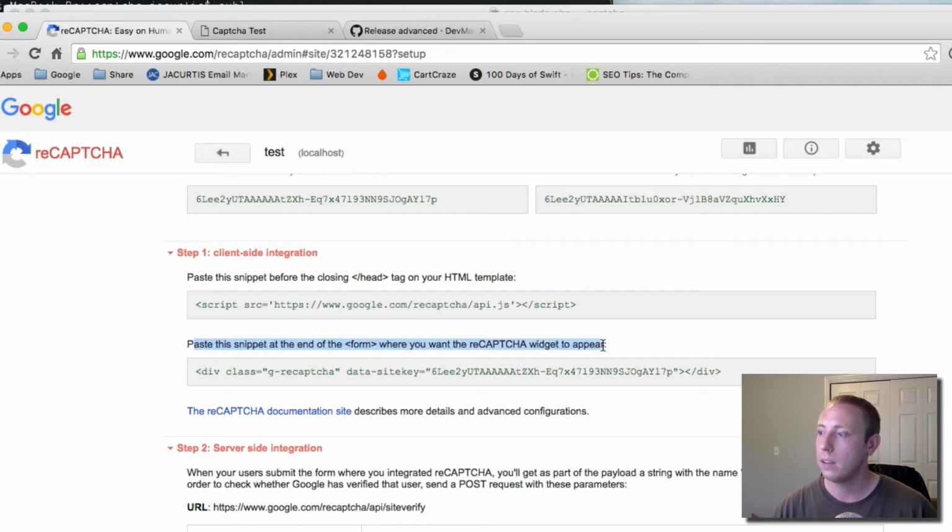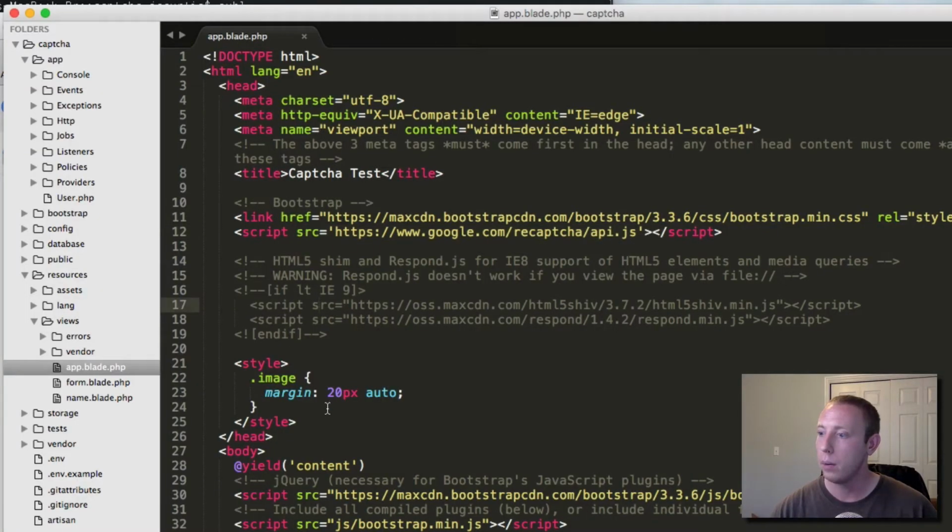All right. Next, we come over here and we can paste. It says paste this into the form where you want it to appear, and this already has our secret key in it. So that's kind of nice. Let's copy this, and this will actually be the form. So let's put this into our application, into our form.